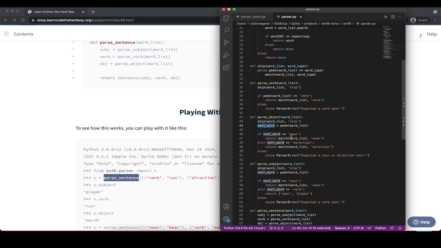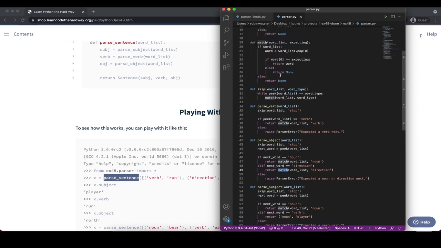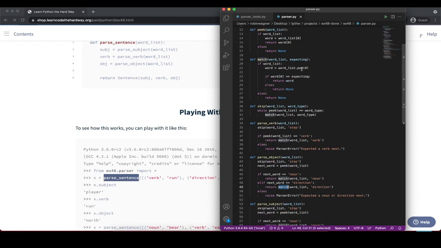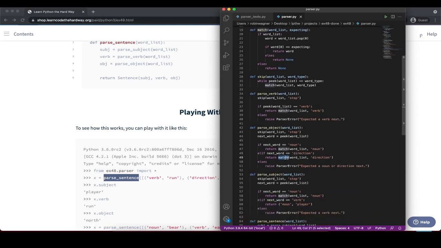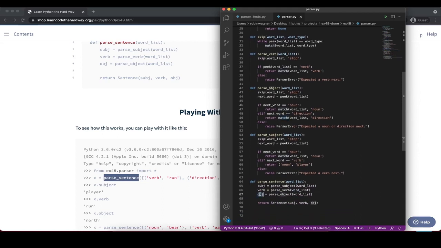We check if that's a noun, which is not the case, so we skip over to the elif statement here. We check if it's a direction. That's indeed the case. So now we call match again up here. And in the match function, of course, we're going to pop off the first entry, which is the only one remaining in our list. So now we have an empty list at this point, and we're going to return that tuple. So that's going to be returned from the match function. It's going to be returned from parse object, and that's going to be assigned to our object variable here.